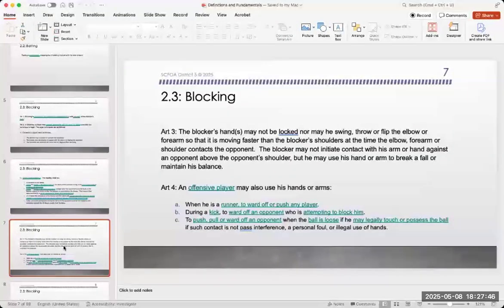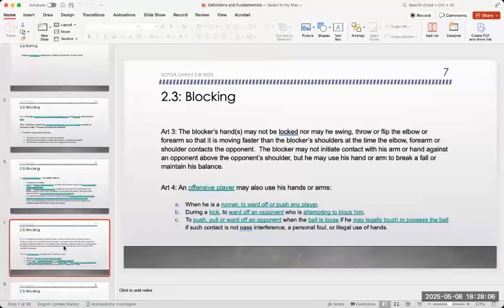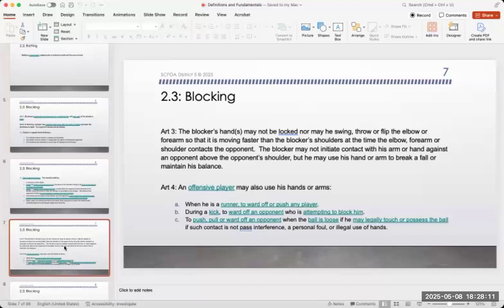During a kick to ward off an opponent who is attempting to block him. So during a kick, that means the ball is loose and we're running downfield and James is trying to block me and I'm kind of pushing him off to the side, right? That's legal. All right. To push, pull, or ward off an opponent when the ball is loose, if he may legally touch or possess the ball, if such contact is not pass interference, a personal foul, or illegal use of hands. Again, the ball is loose. So that could be during a pass, right? Or that could be during a fumble. Or that could be during a kick.